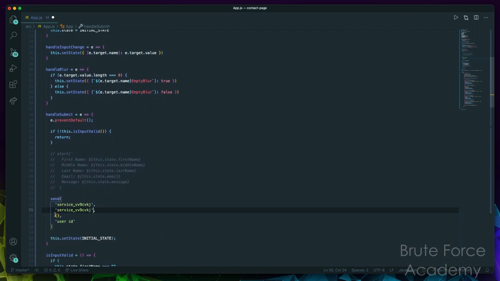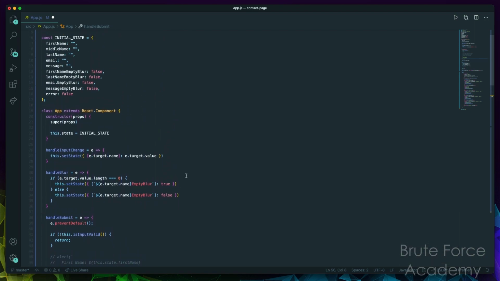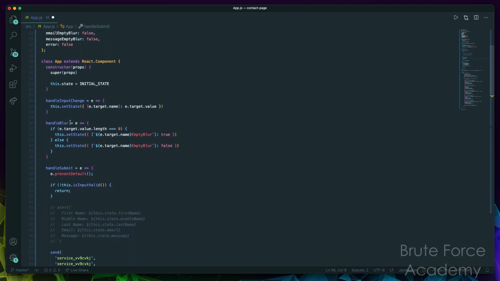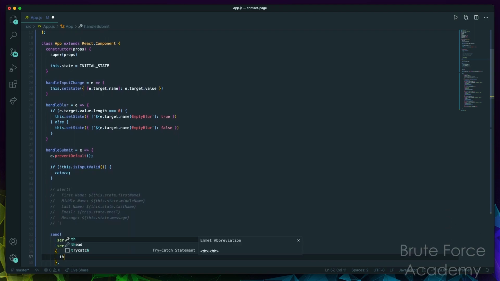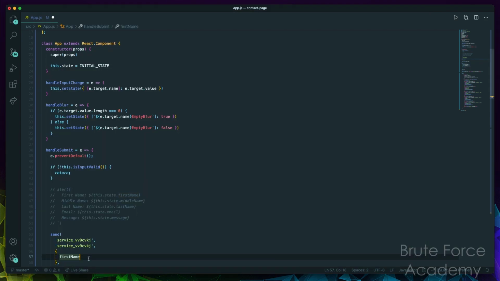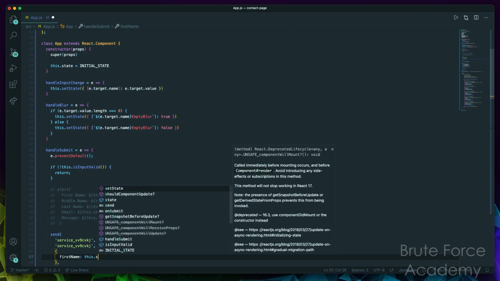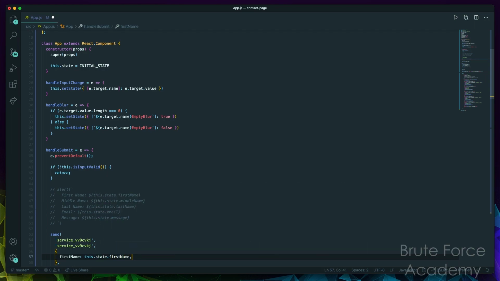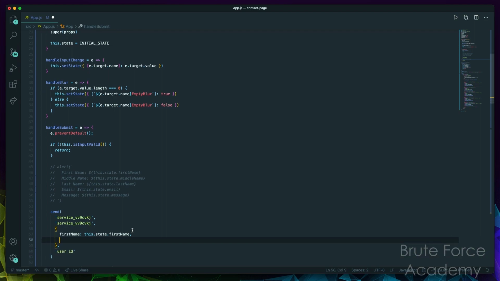And then we need to send an object of data, okay? So I have an empty object right here. What I can do is just say, hey, I want to send this.state.firstName. Oops, and I forgot an object needs key value pairs. So we'll say firstName, right? This will correspond with the first name variable inside of the template. So firstName is going to be this.state.firstName, okay? And then we're also going to say middleName, okay, which will be this.state.last.